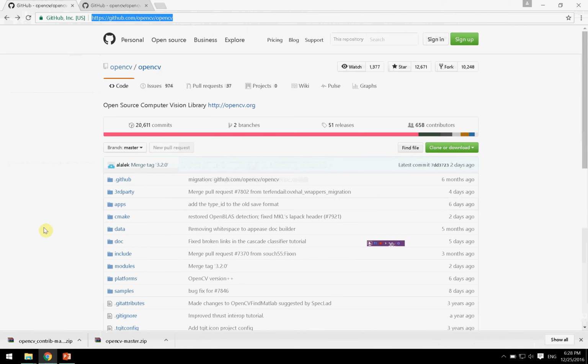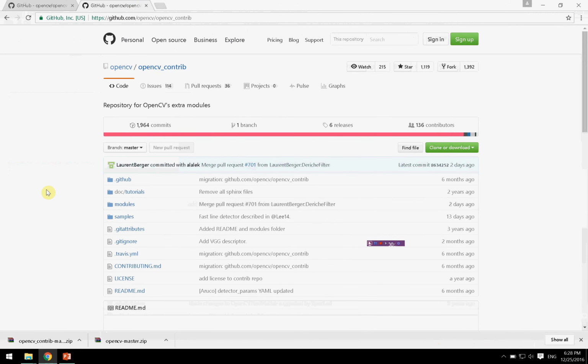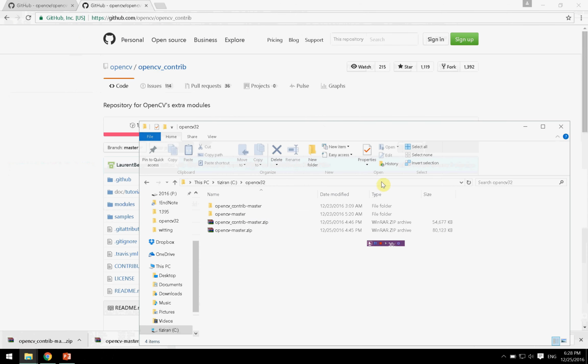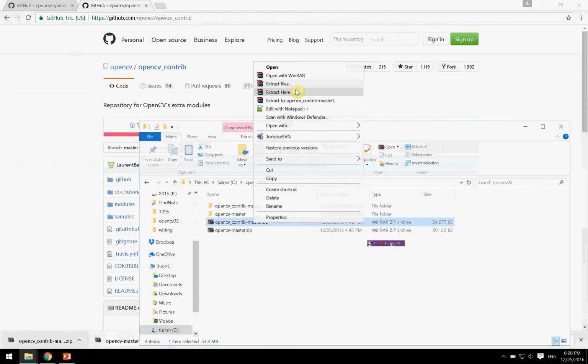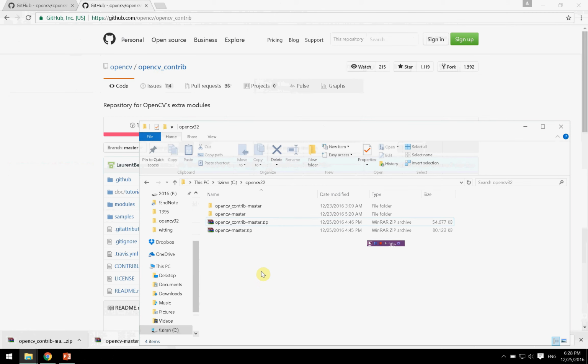This is the OpenCV source code and OpenCV contrib. When you download these two files, copy them into the folder which you want to use and extract them. After that, you create a folder for the build.